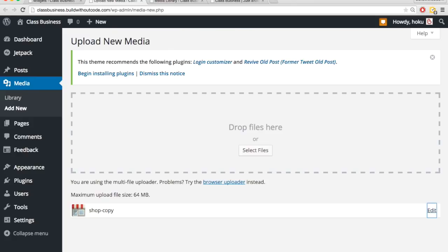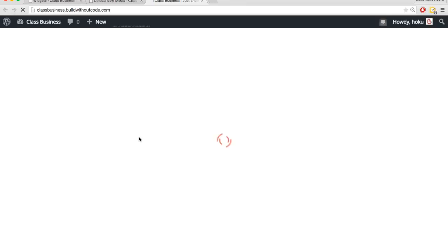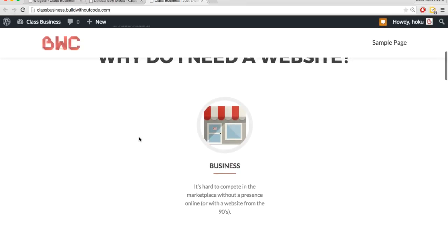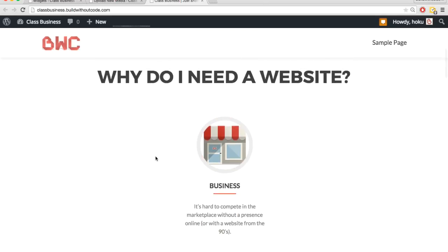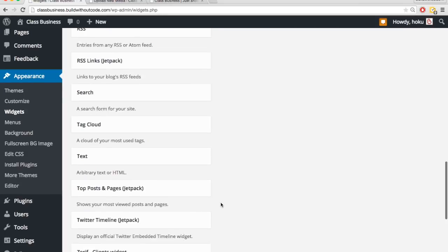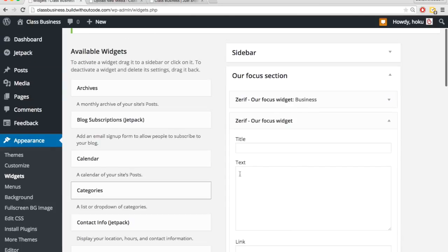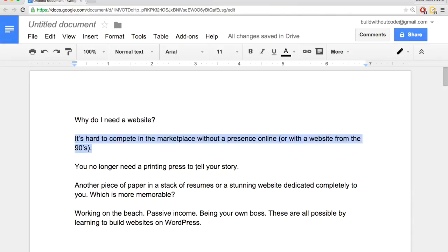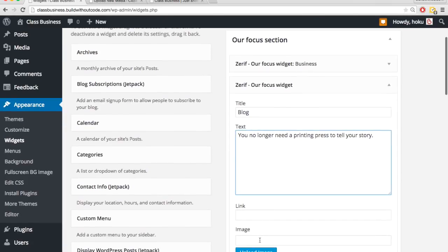So now if we go back to our site, let's close that, hit refresh, and there we have it. There's our first widget, and we're going to put 4 of these in here. So let me just go ahead and add the other widgets real quickly. So minimize this, scroll down, add it to our focus section, add widget. Title of this will be blog. Get my text, paste that in here. No link for the image.